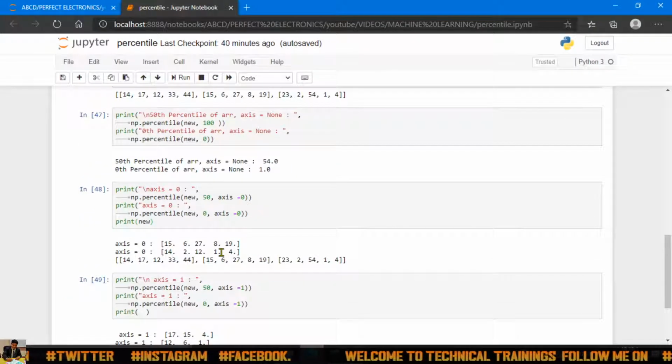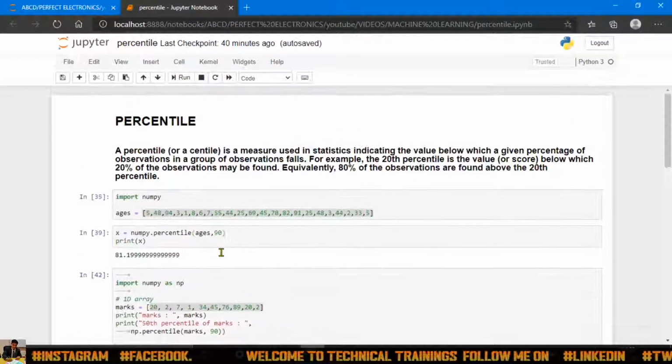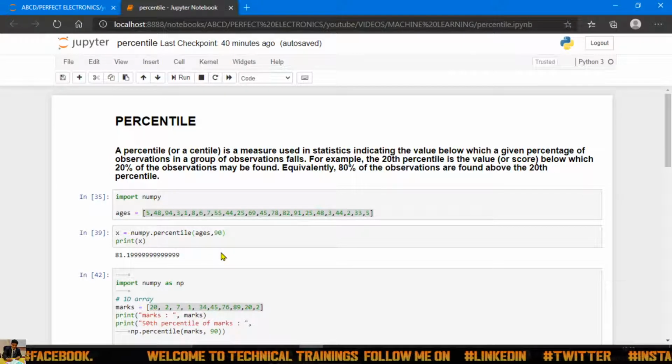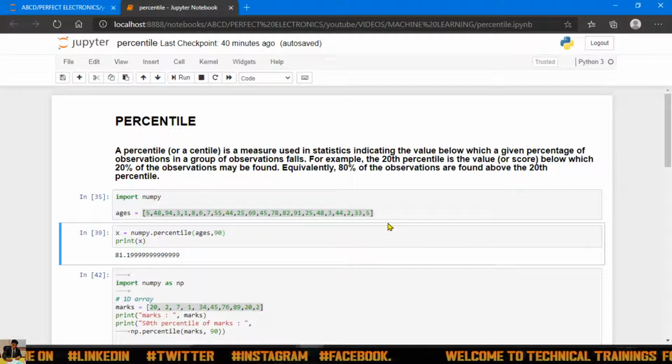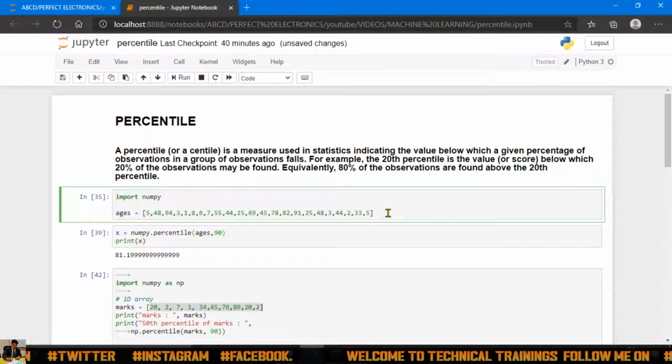So like this, there are some parameters and there are some more functions like percentile, mean, median and all that. I will discuss each one by one in a particular video. So in this video we have discussed percentile, guys.